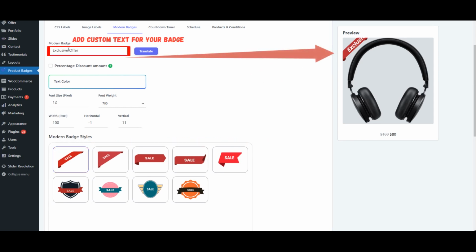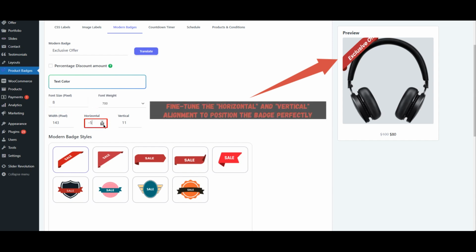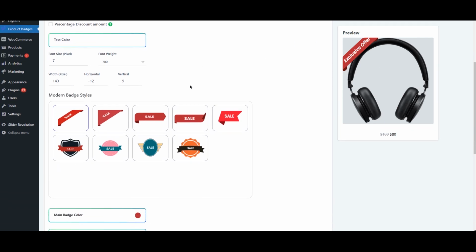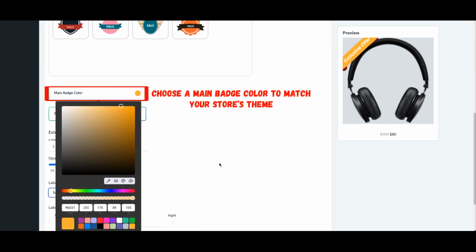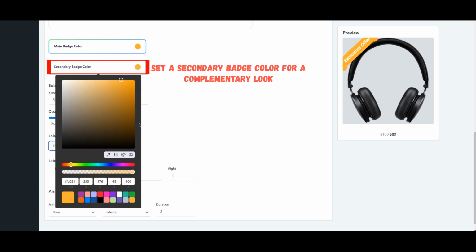Add custom text for your badge. Adjust the width to fit your preference. Change font size. Fine-tune the horizontal and vertical alignment to position the badge perfectly. Choose a main badge color to match your store's theme. Set a secondary badge color for a complementary look.